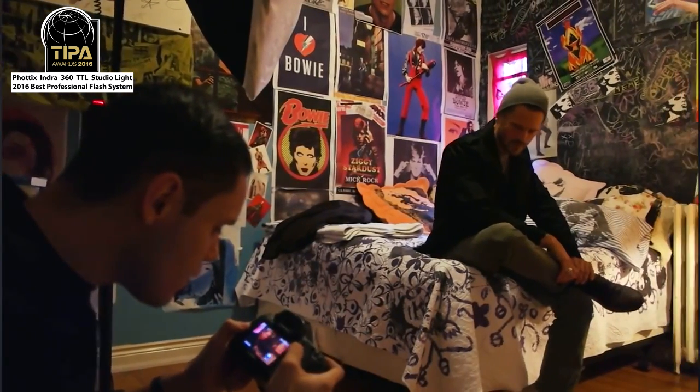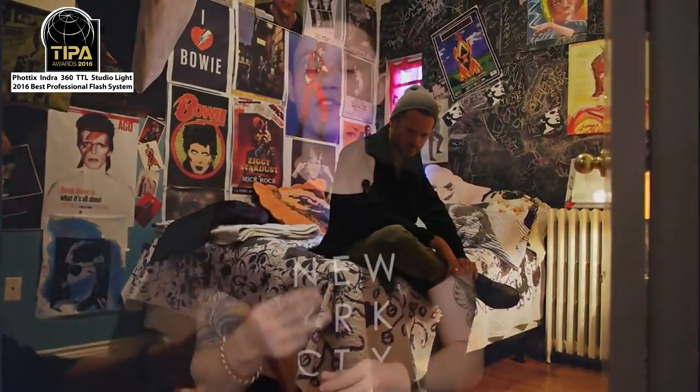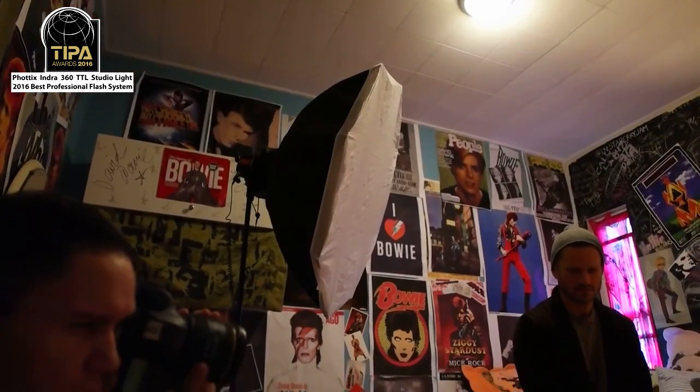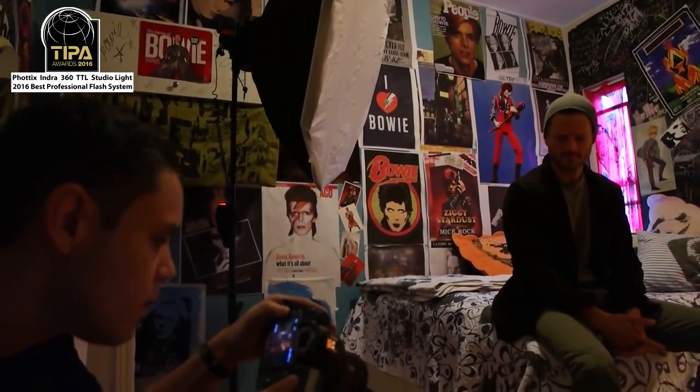Here's my story. I was recently hired by a client to produce a shoot in a very David Bowie inspired room. Now there's three main sources of light in that room. I have a window light, a small table lamp, and my overhead light, which leaves me with mixed light, two different color temperatures in that room.